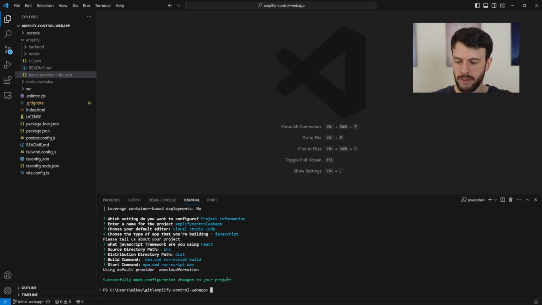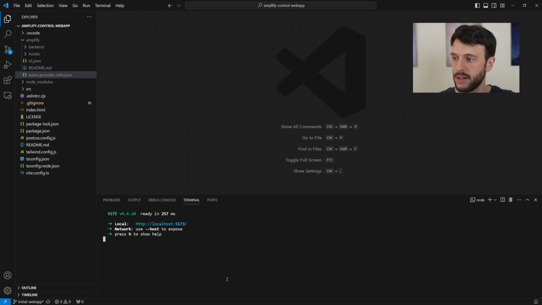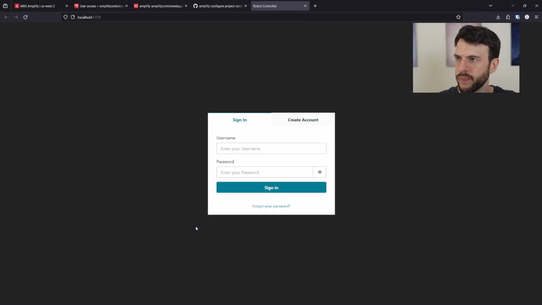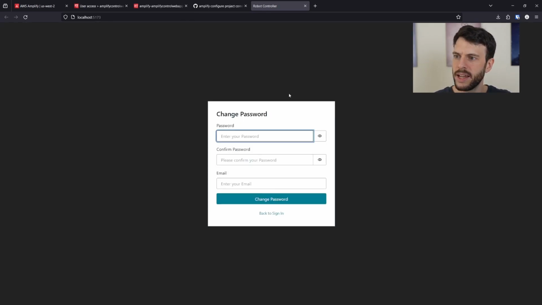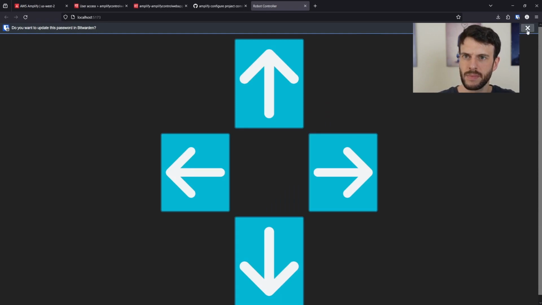Then if you do that, it will override the project settings, and then Amplify Serve will push all the latest changes to the cloud for the backend and then run the front-end app in a dev server. So now we have access to that. And here's our robot controller app. So we can sign in with the credentials that I set up before. Click sign in, and here I'm being forced to change the password. I'm just going to use the same password again and change password.